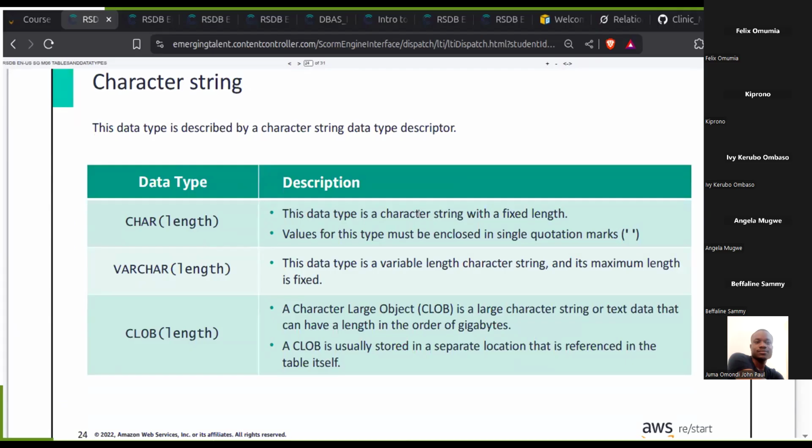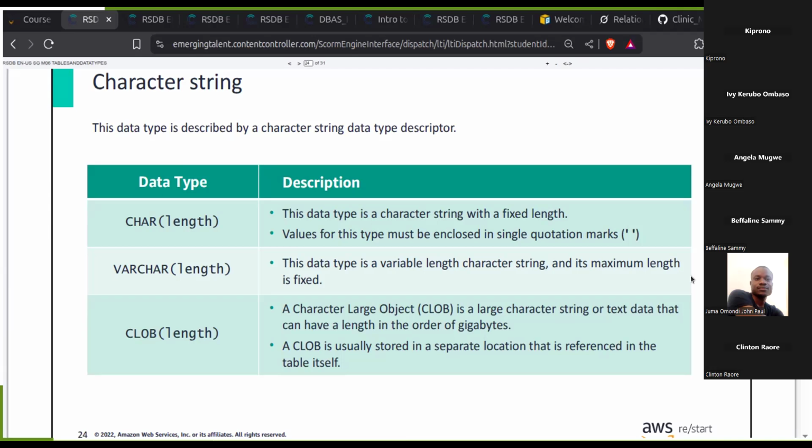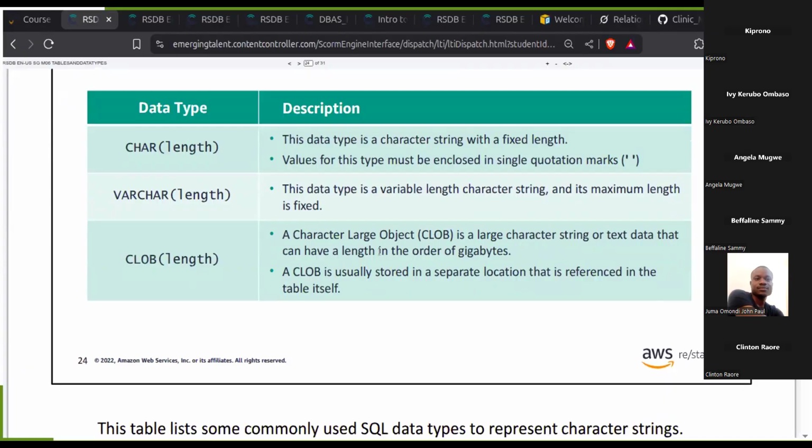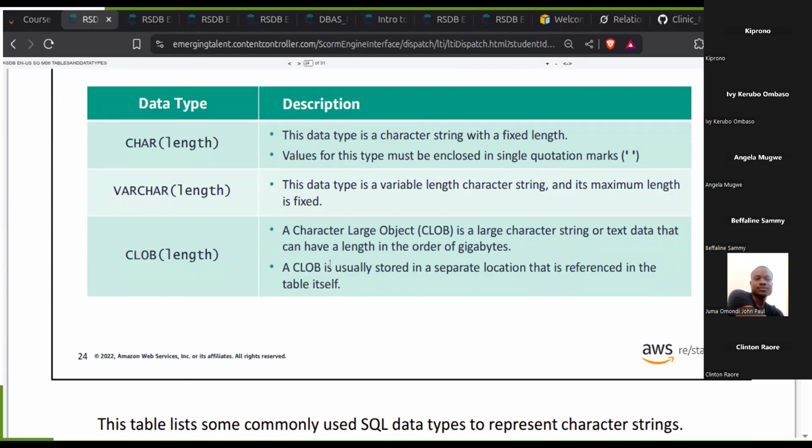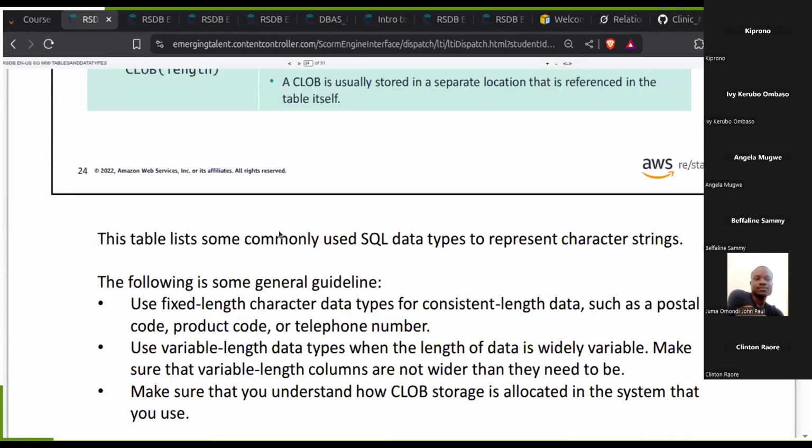This data type is a character string with a fixed length. Values for this type must be enclosed with quotation marks. Varchar: this data type is a variable length character string and its maximum length is fixed. Character large object: this is a large character string or text data that can have a length in the order of gigabytes.